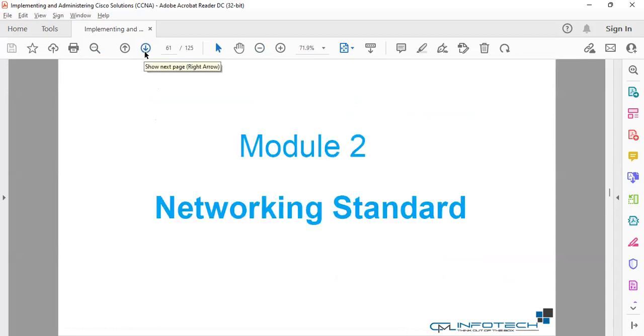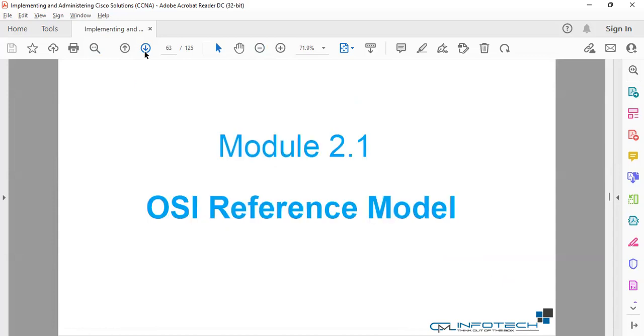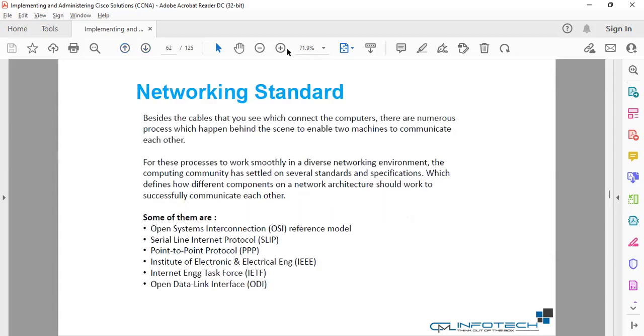Now we have a new topic called networking standards. Have you heard anything about the OSI reference model? I wish to talk for two or three minutes with you.